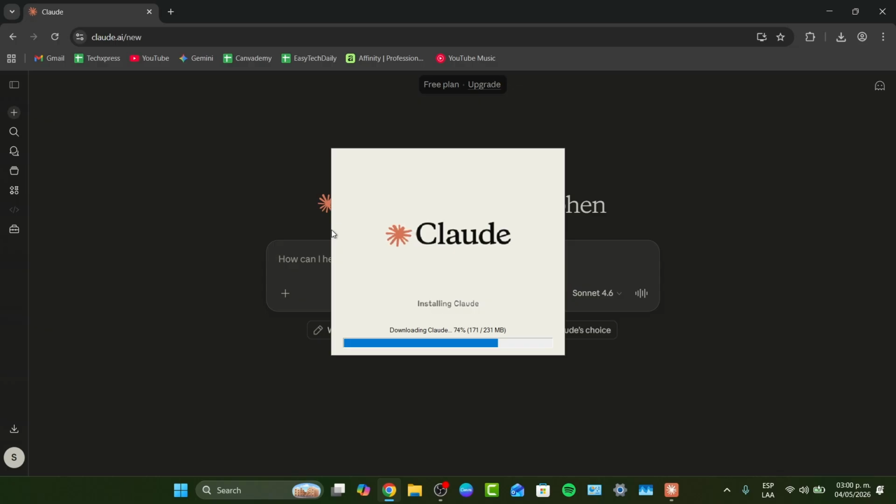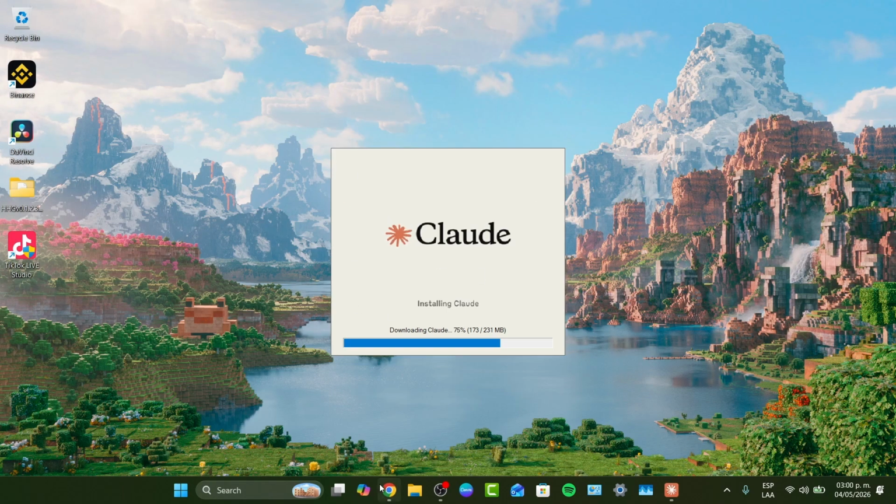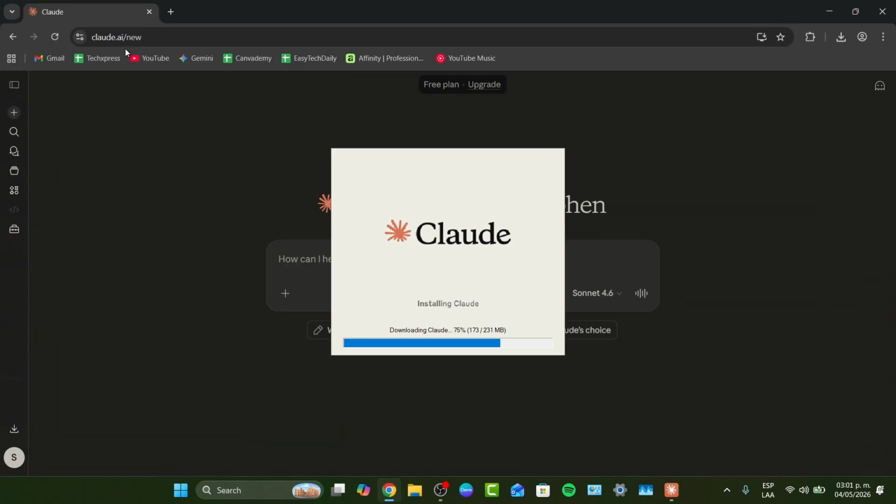Make sure your mobile application and the desktop application are updated to the May 2026 versions. If you see the Dispatch tab in your sidebar, you're actually ready. As you can see, we have the free version of Claude. When you open this application on the desktop, you see the Dispatch option, and a setup screen will appear explaining the remote connection.